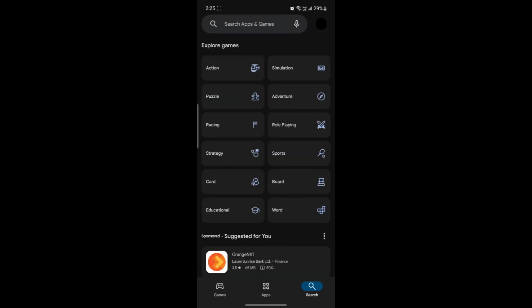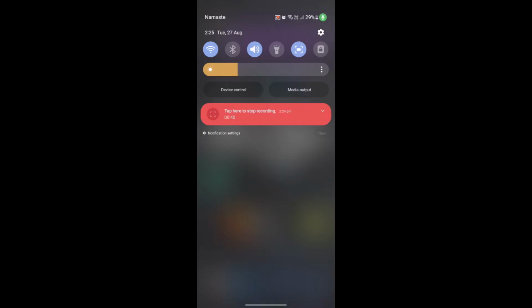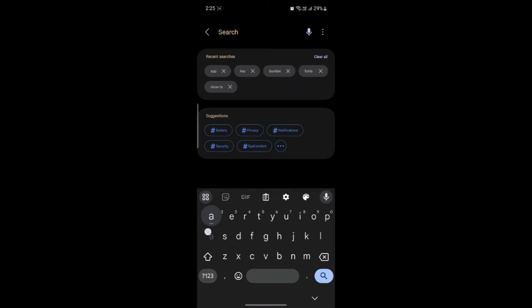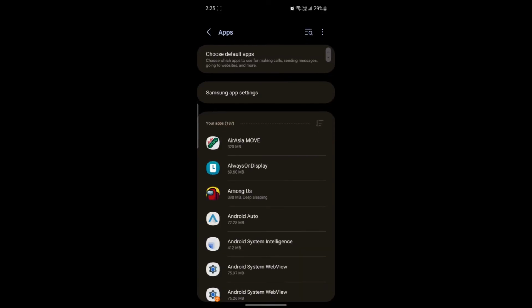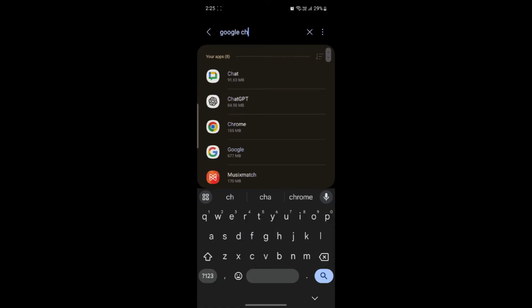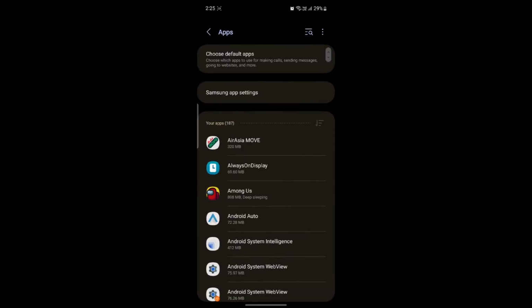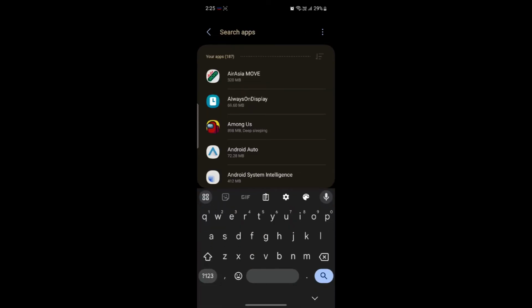There is also a third way to uninstall the app, but it's a long process, so I'm not sure if you want to do it. So the third process is go to settings and search for apps. After you search for apps, it will be appearing over here. Now you can go to the search bar and search for Google Chat over here. So after you search it, you can see the chat will be available over here. Just go ahead and search it over here.